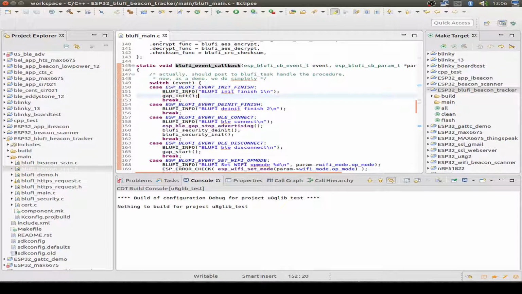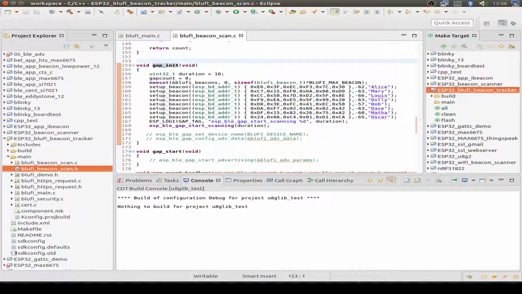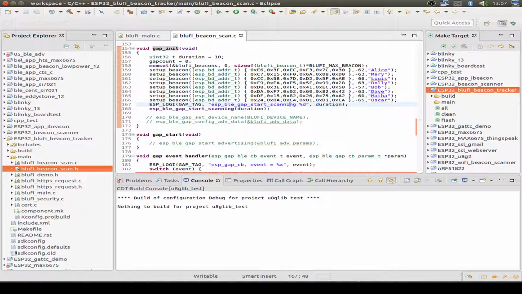So let's have a look at the GAP init. The GAP init just initializes some kind of beacon tracking structure where we collect our beacon data, and I just do some setup for some known beacons. But you can also use unknown beacons and track them and their position and so on. And then this is the point where the scanning is started and we just scan for a duration of 10 seconds.